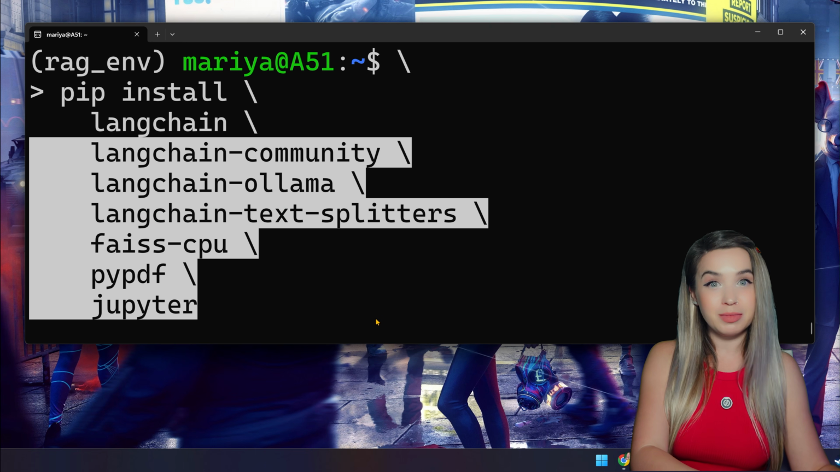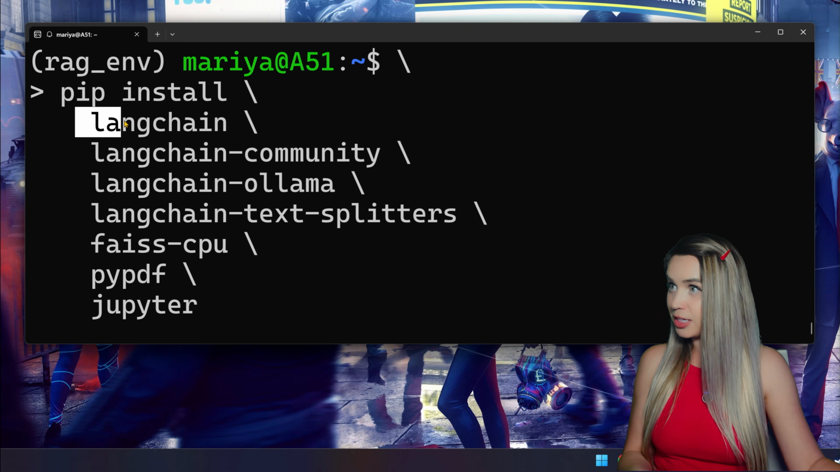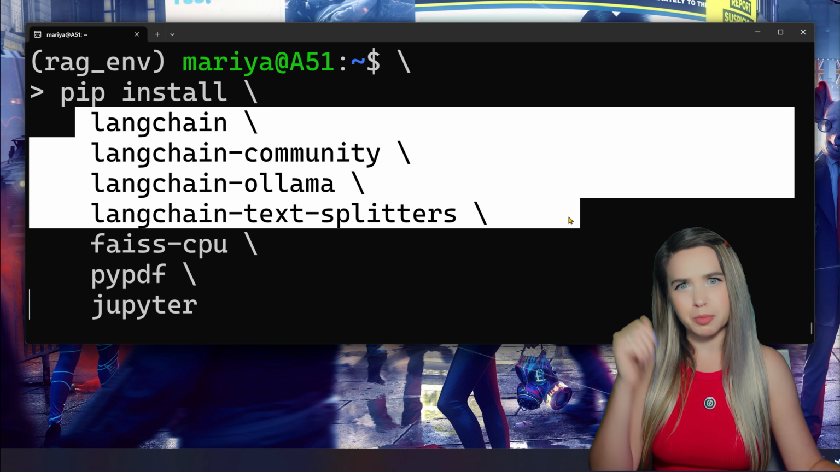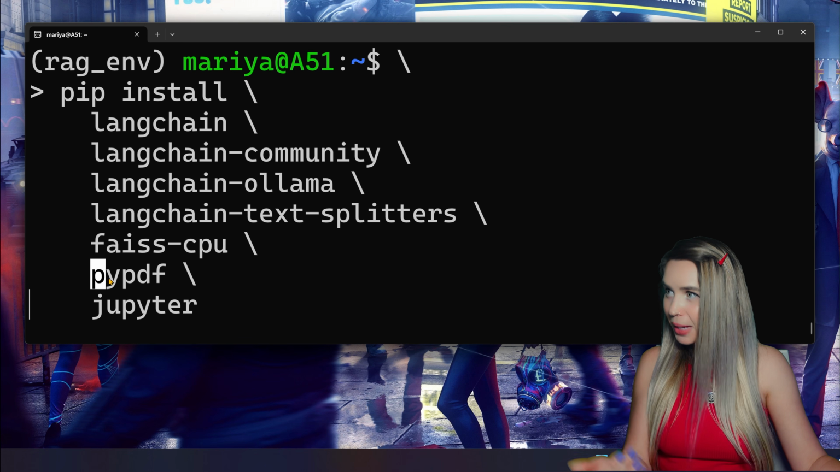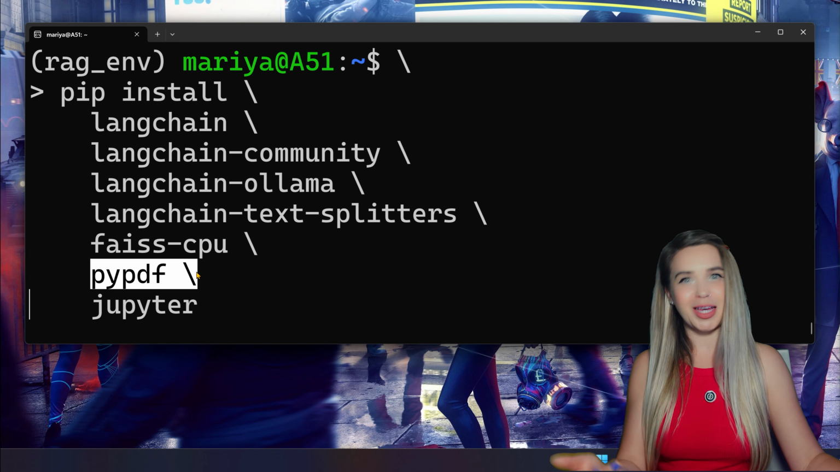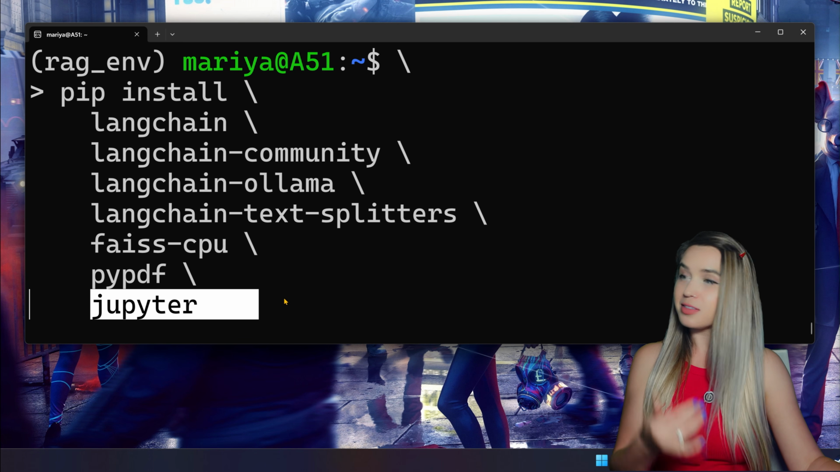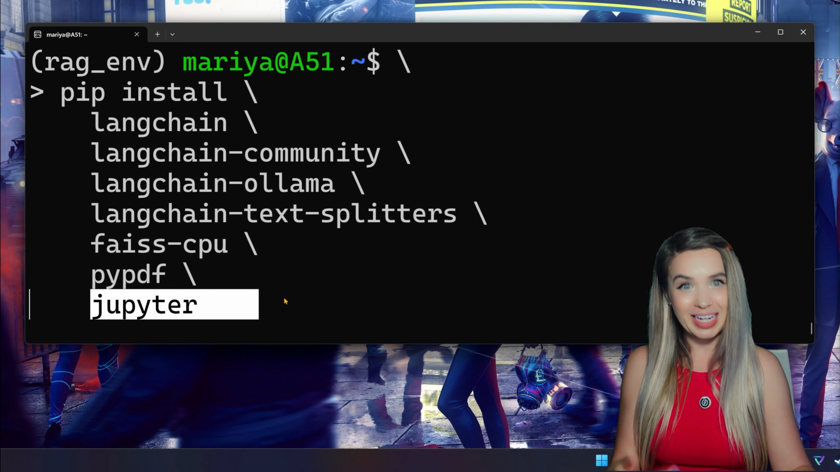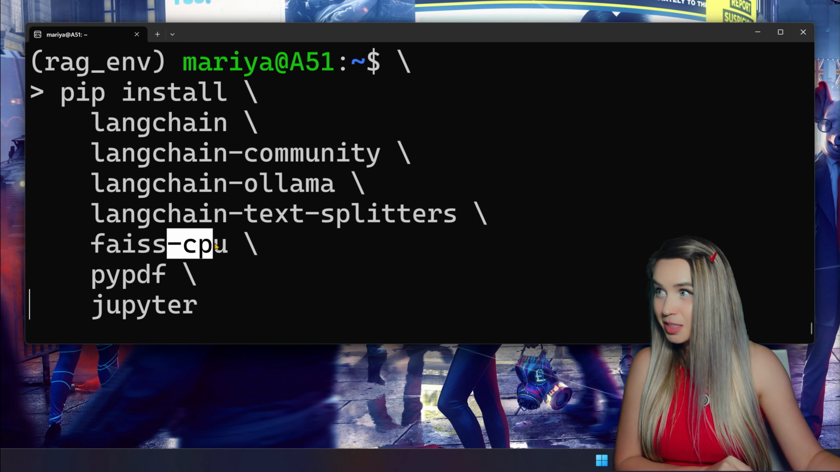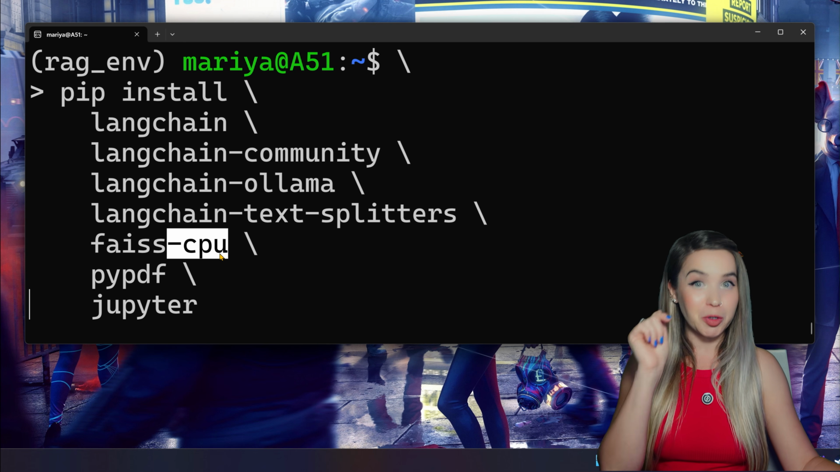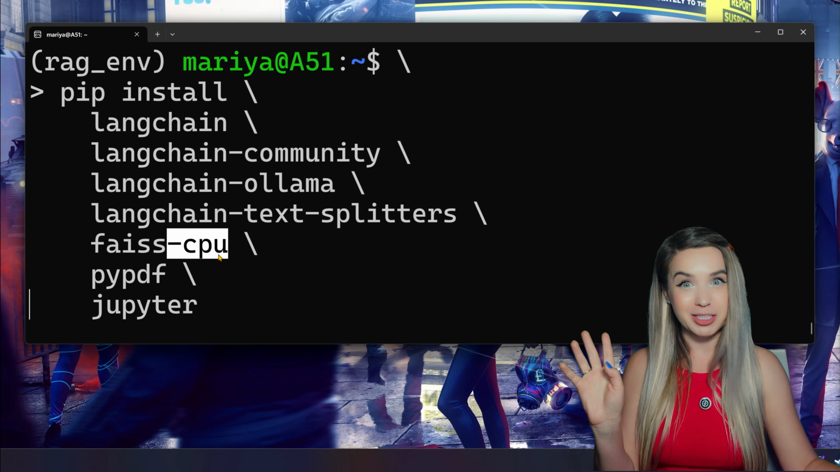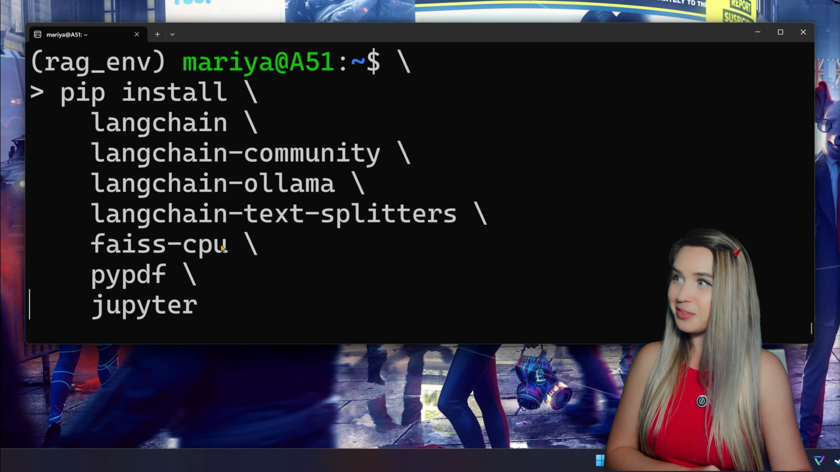You can just copy them from the description, where LangChain helps us talk to Ollama from Python. FAISS stores our embeddings, PyPDF reads our PDFs, and Jupyter, this is where we write our code. Now, even though we will use CPU for this workflow, at the end of the video, I will show you how to do the same on GPU. So don't go anywhere. Now, let's give it a quick run.